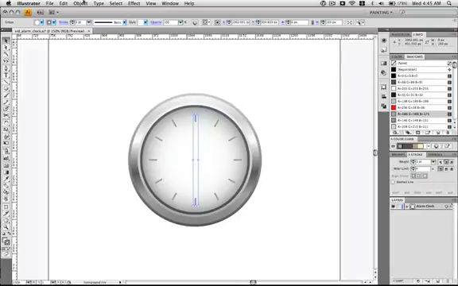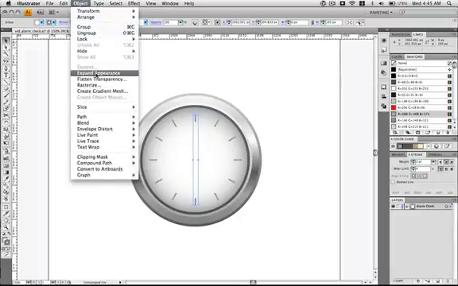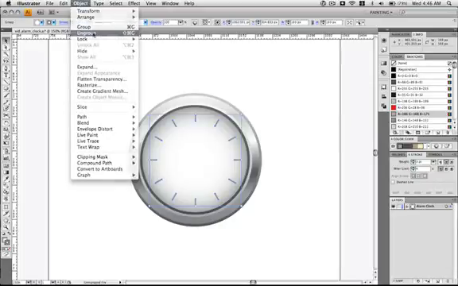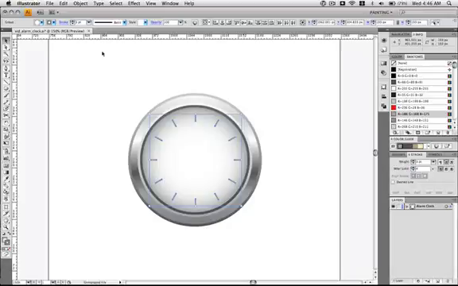Then go to Object, Expand Appearance. Then go ahead and ungroup it, which is Object, Ungroup, or Command plus Shift plus G. Now we're going to get rid of the top and bottom, and the left and right.